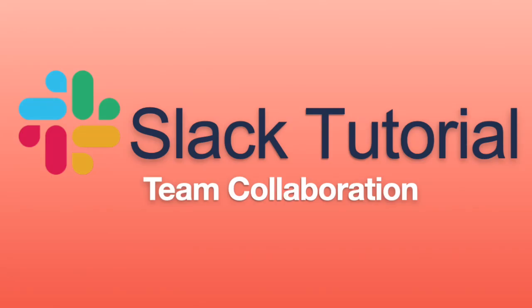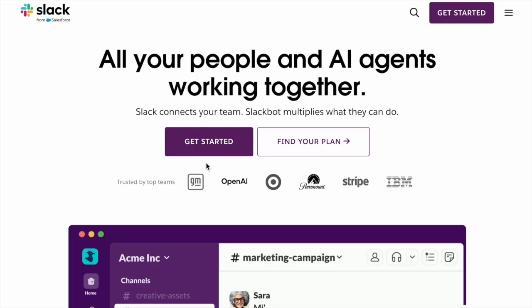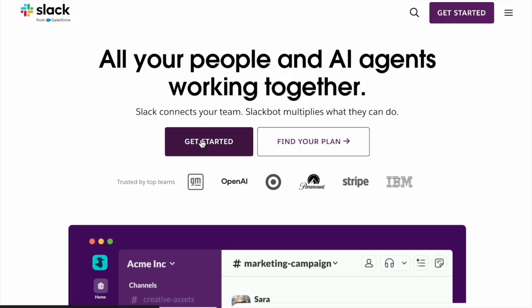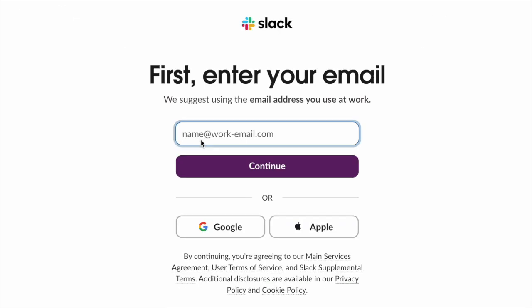In this tutorial, we'll learn how to use Slack to communicate, organize projects, and collaborate more efficiently as a team. The first step is to sign up for Slack using your work email address. Go to the Slack website or open the app and click on the Sign Up button. Enter your work email and follow the verification process by checking your inbox and confirming your email address.